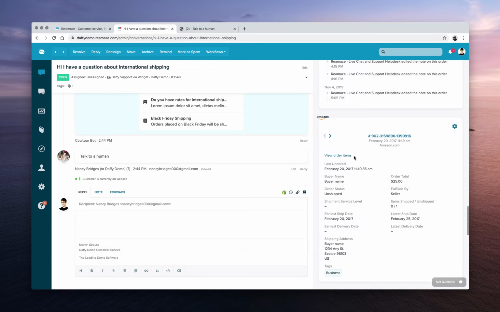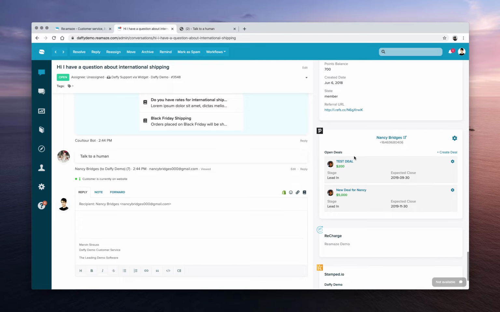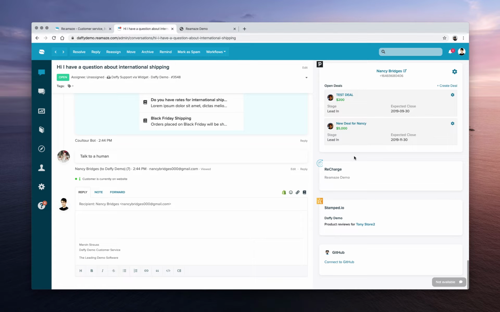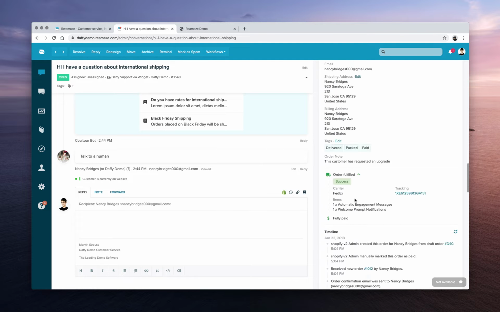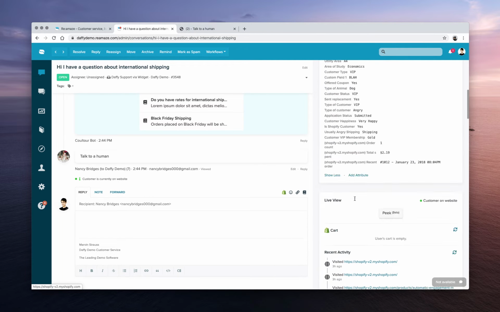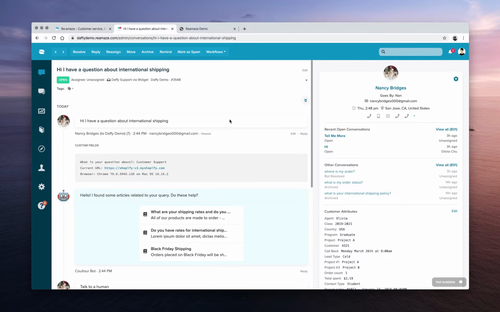Okay. If you use Amazon, if you use Klaviyo, if you use ShipStation, Smile, all of our integrations will show up on the right-hand side here. So you have instant access to all of your customers' data across multiple apps, so you don't have to jump back and forth. Okay, so that's kind of what the conversation layout looks like in Reamaze.